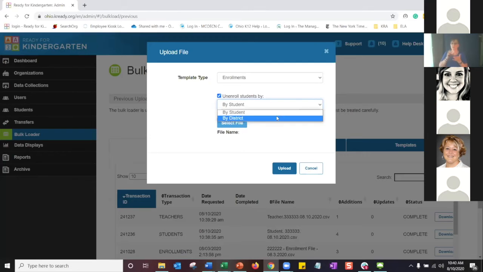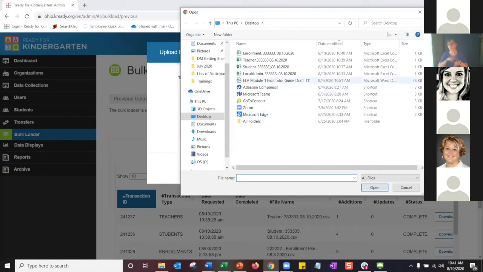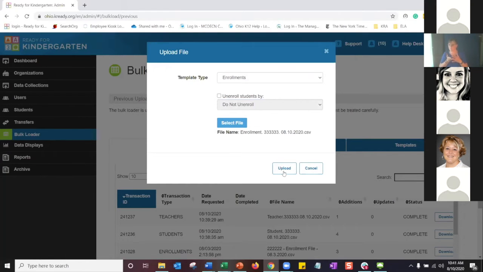If you do it by district, this will again make it a clean upload, and so it will remove any previous teacher-student association. So this is kind of a better option. It's an ideal tool for bigger districts that have a lot of students, and you just want to make sure that these students are not tied. And then of course you have your main option of just doing your enrollment without checking any box. And this just uploads your file like a normal enrollment file. Select your file and then select upload.